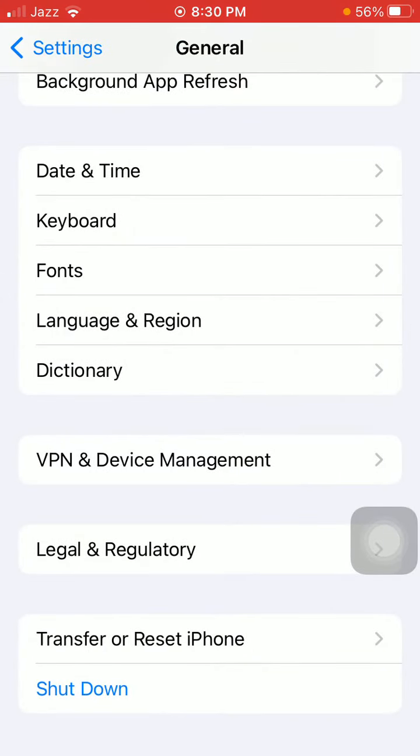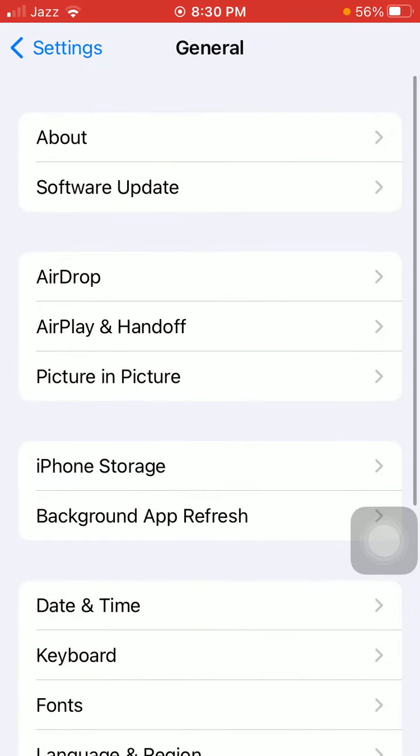The final thing that we have to check is the iOS update. Go to Settings, General, tap Software Update and update your iPhone to the latest iOS version if available.